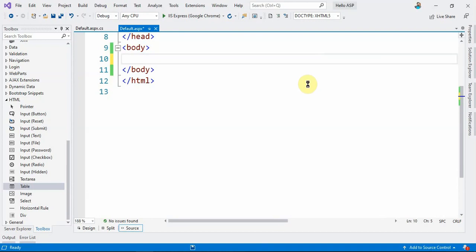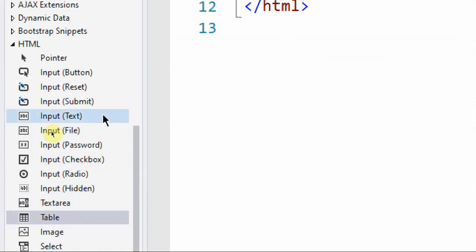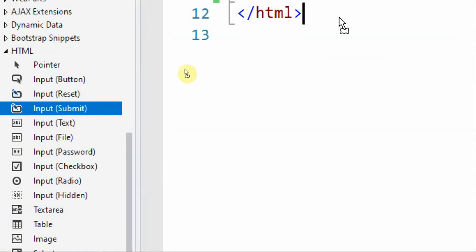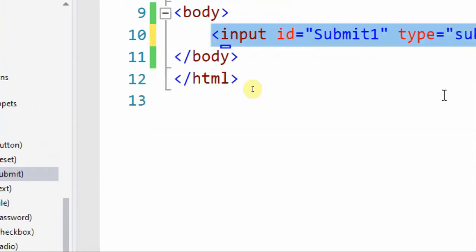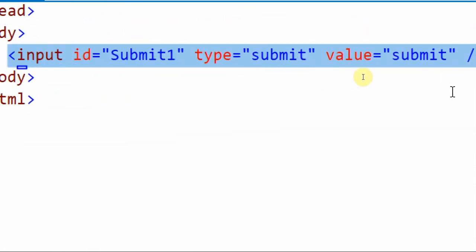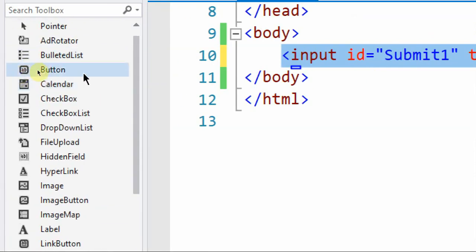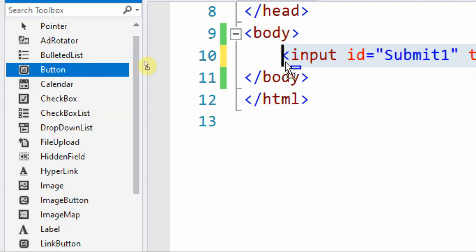Apart from the table, let me take something else. In this HTML control, you see there is a button, a submit button, or just input type button, whatever it is. Let me take input type equal to submit. I'm going to drag and drop a submit button. This is very familiar to us: input type equal to submit, value equal to submit, whatever it is. Now I'm going to the standard controls, and I'm going to drag and drop a button from there also.